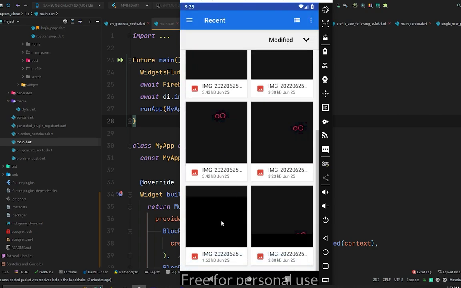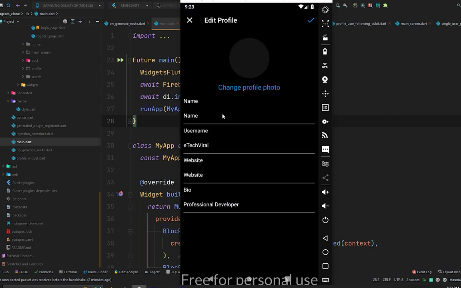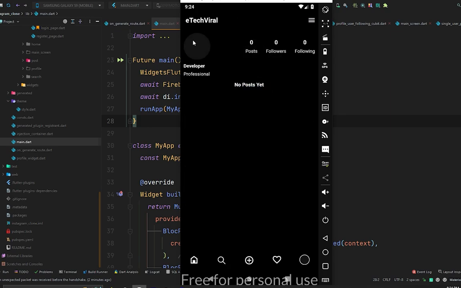Press this and select an image. Let's select this dark image and let's specify our name, which will be our developer, and our username is eTechViral, and we can also change our bio. Let's also make it only professional and press done. So our user profile is updated. You can see now the profile image is dark and the bio is also changed. So that's how we can change our profile.